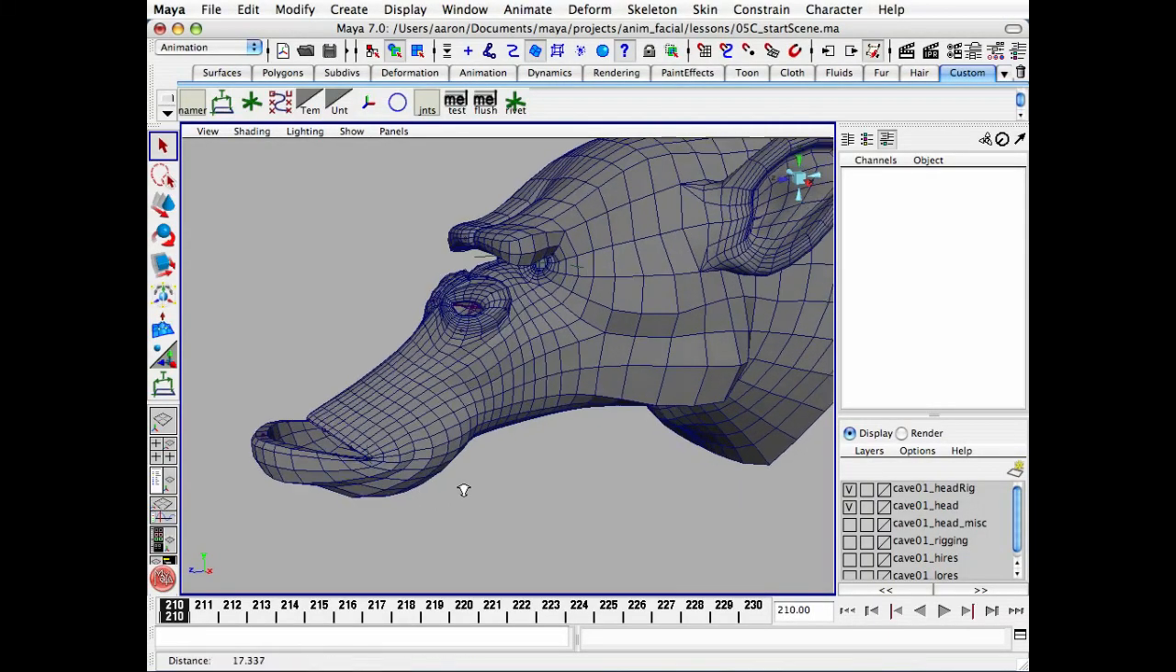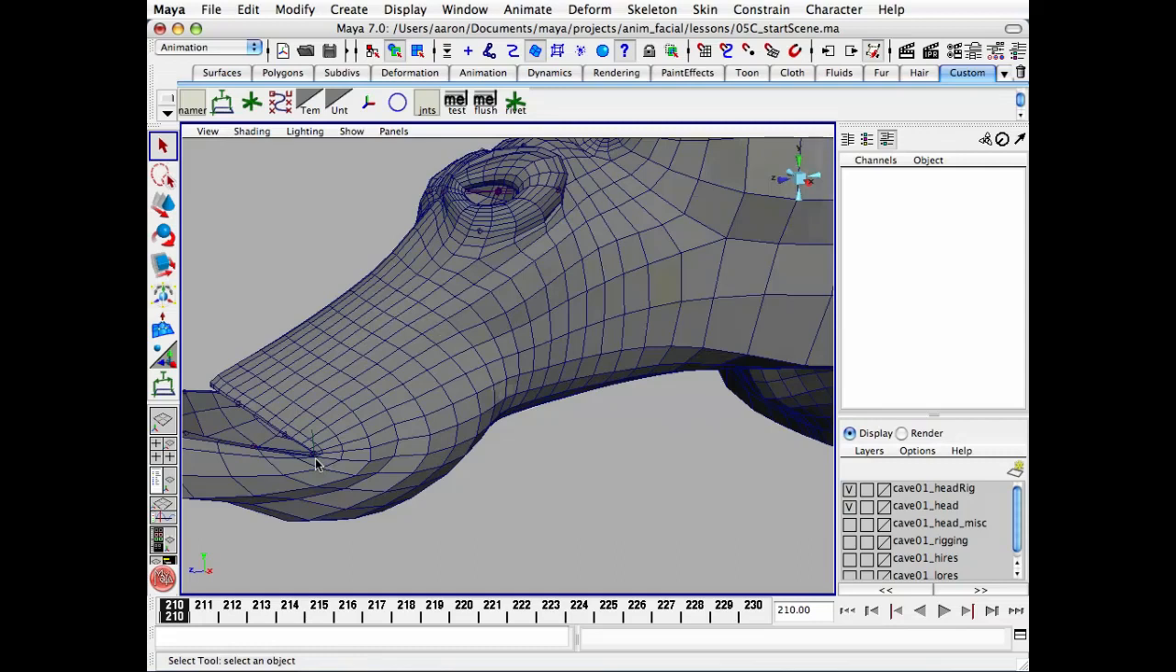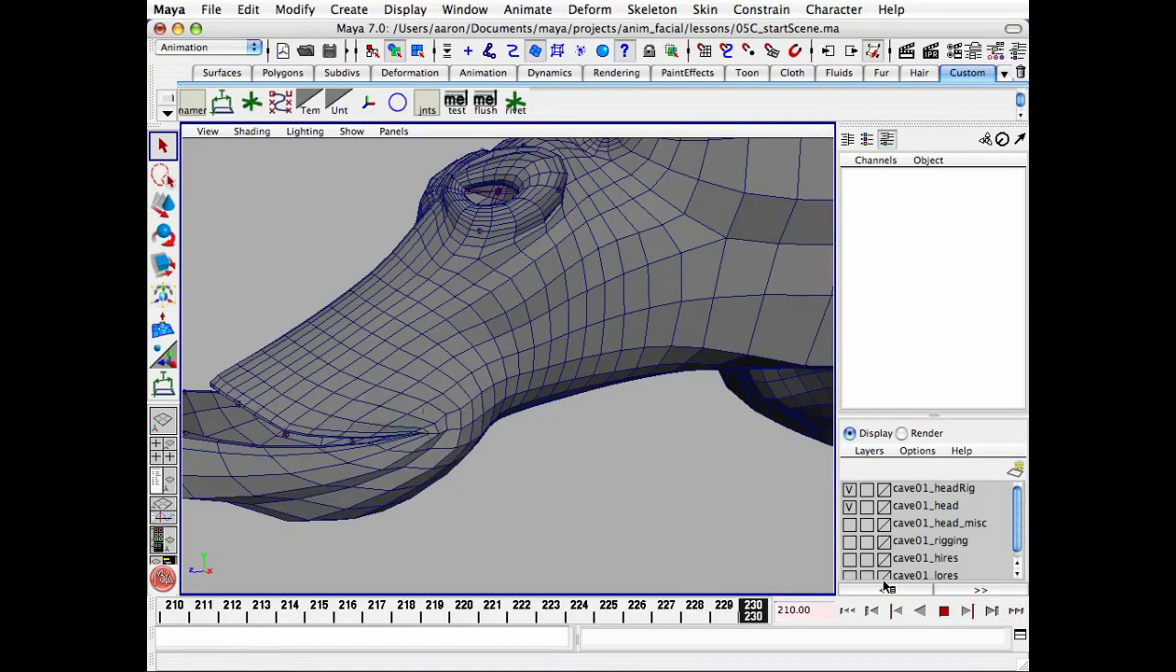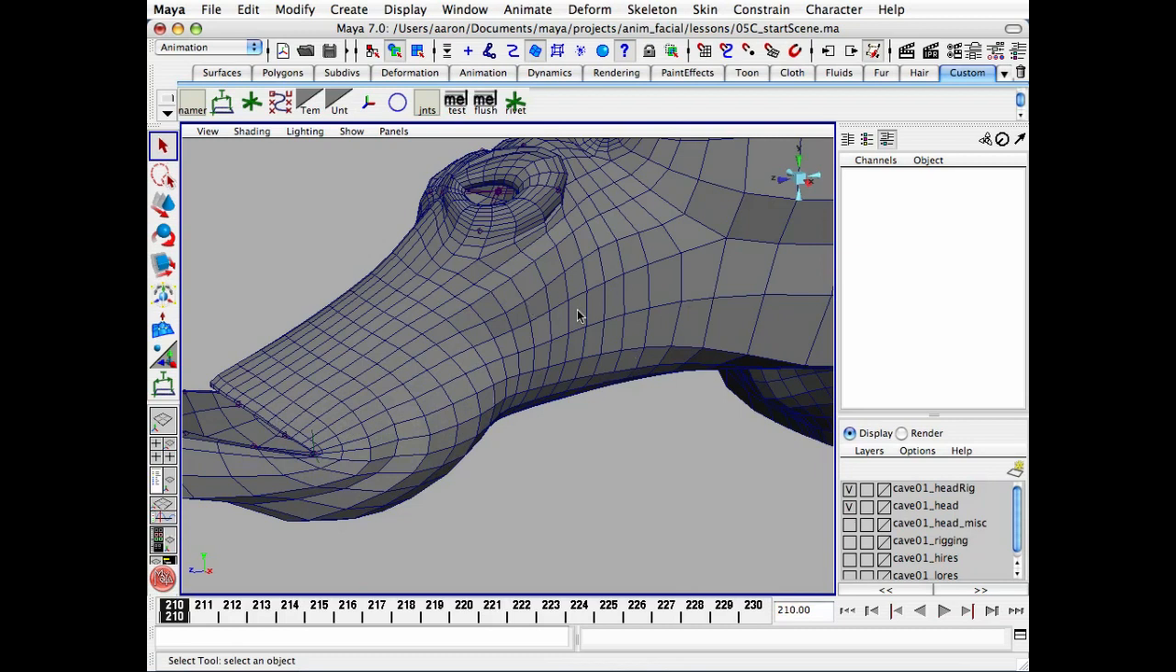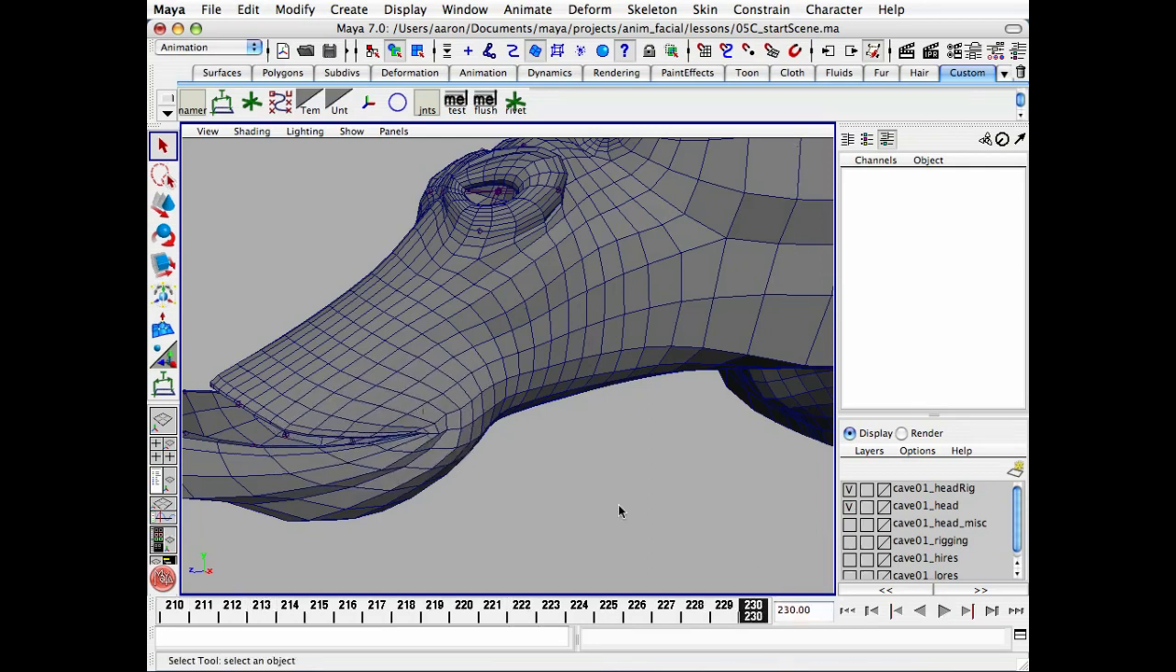So in this lesson, we're going to create a way to measure the distance from this corner lip controller to somewhere on the face just under the nose. That way, as this distance decreases, we can use that measurement to drive secondary deformations in the face.